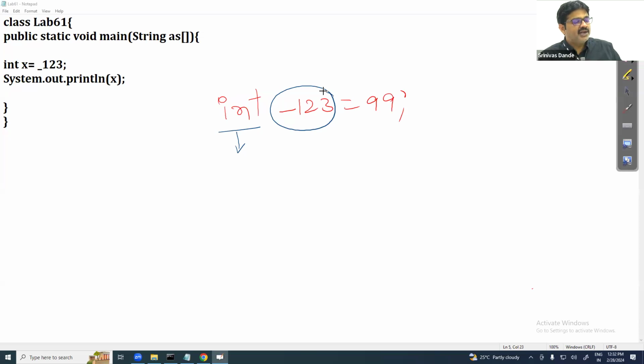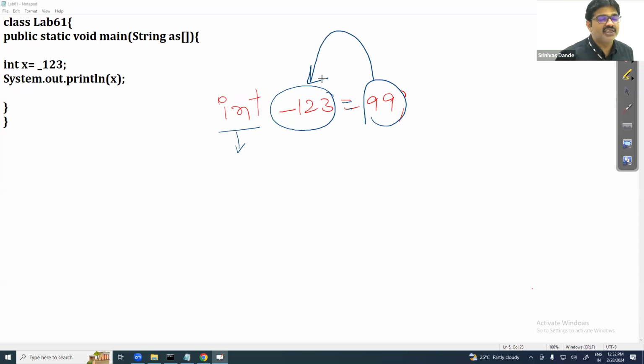Is that a valid variable, guys? Yes. Underscore 123 is a valid variable. The equals operator, and 99 is my literal. I'm assigning 99 to my variable called underscore 123.